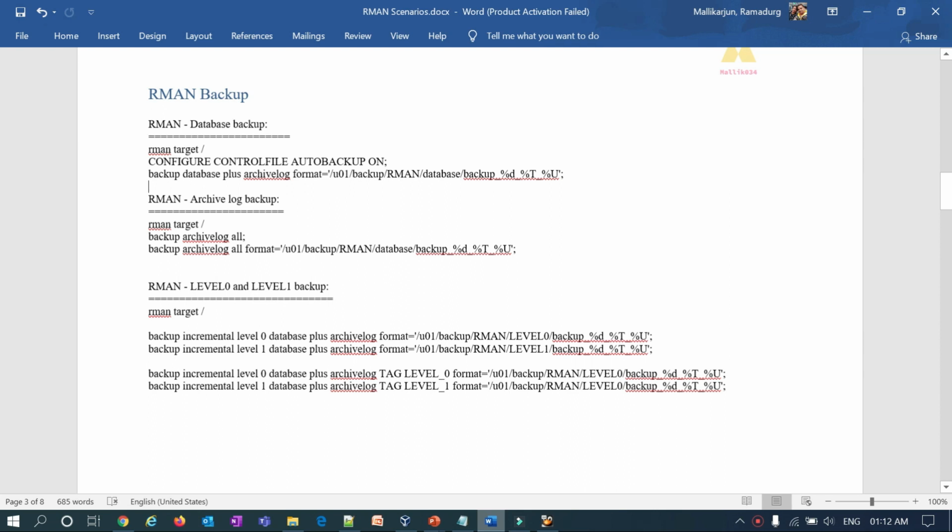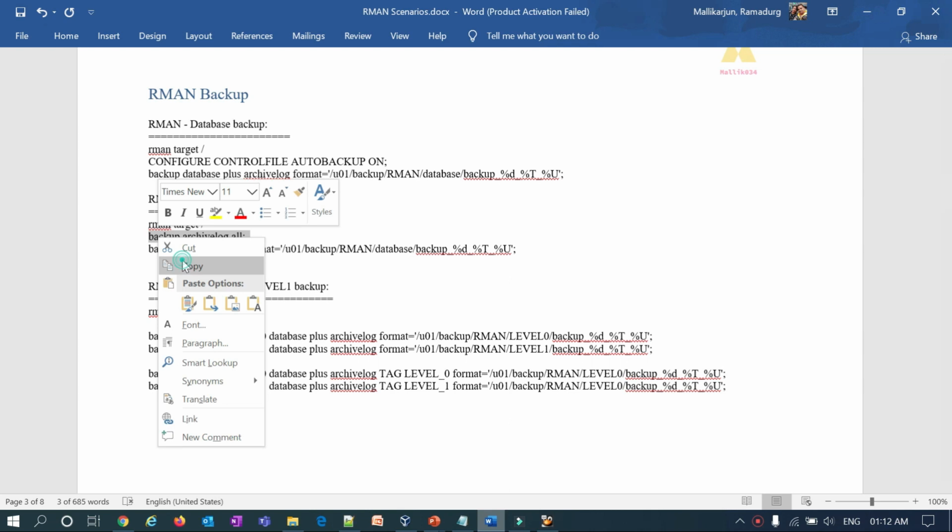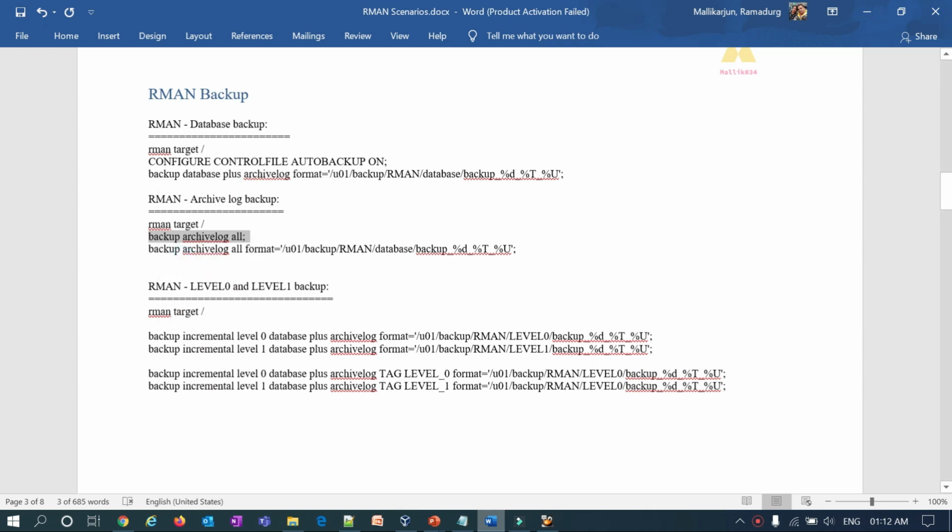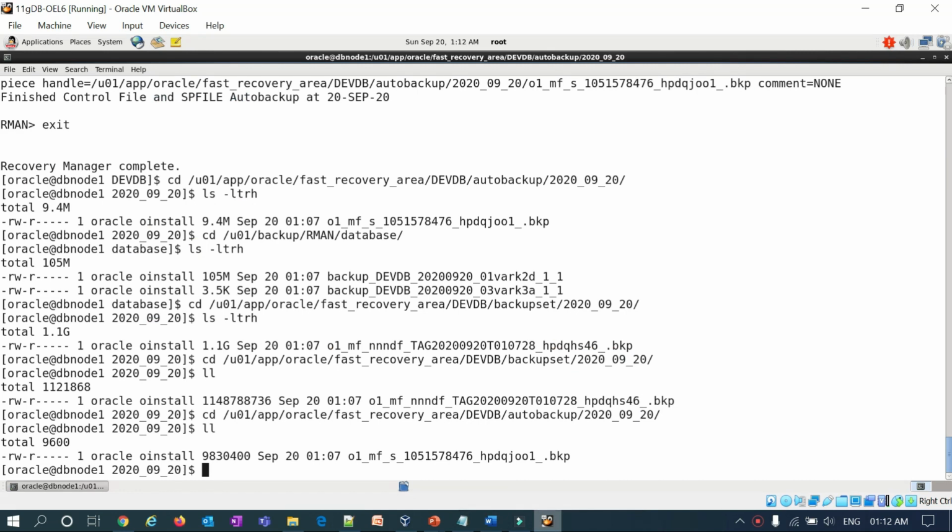Now I'll take a separate archivelog backup. For that, you can connect to RMAN again. You can do backup archivelog all. If you don't mention any format, it will go by default to my FRA location. So first I will do RMAN target slash.